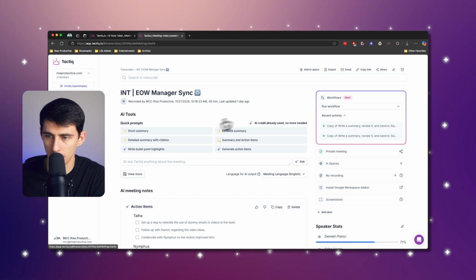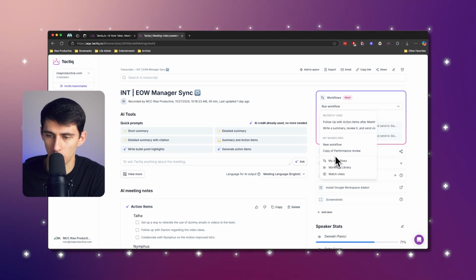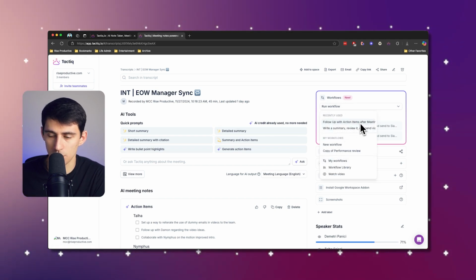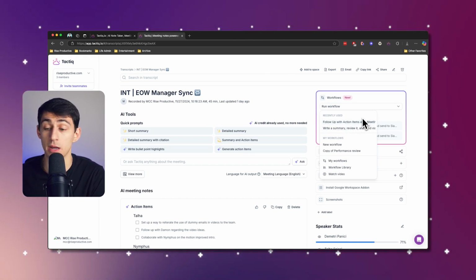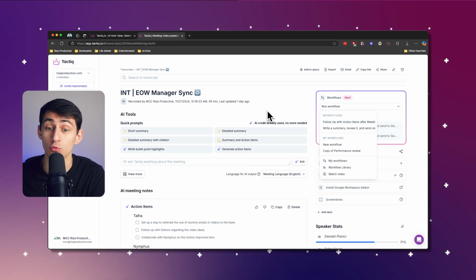Press save, and then I just go to my workflows afterwards. You'll see there's a bunch of recently used ones, and I can just press follow up with action items after every meeting, and it'll send that out to Slack, which is really nice. That's how you save time with Tactiq and follow up after meetings, because Lord knows, I can't stand that. It's just not fun. I want AI to do it for me, and this allows you to do it.